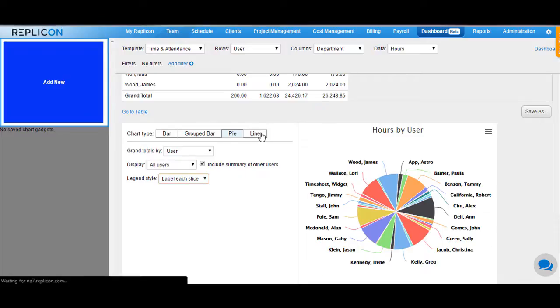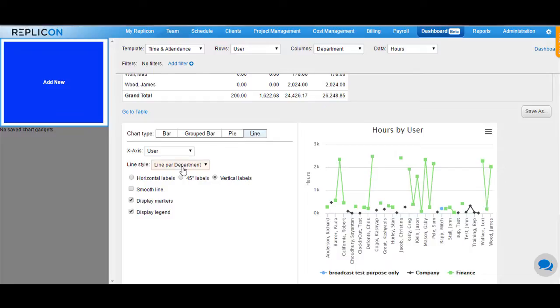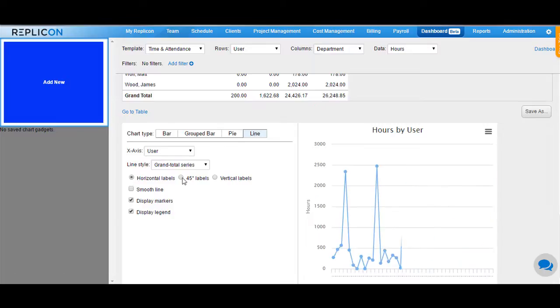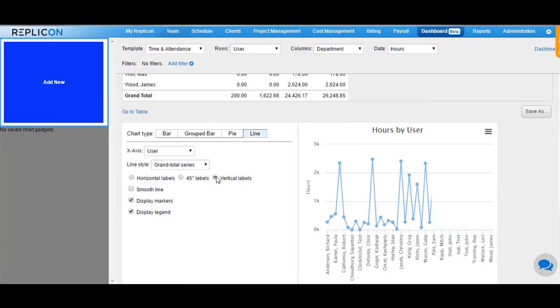Lastly, let's move over to the line chart. The line style can be chosen, whether it should show a line per department or a grand total series. You can choose the x-axis, and in a similar way you can choose the horizontal labels, 45 degrees or vertical labels. You can also choose the line to be a smooth line, if you would like to display markers or not, and if you would like to display the legend or not. These are the different kinds of charts that are available here.